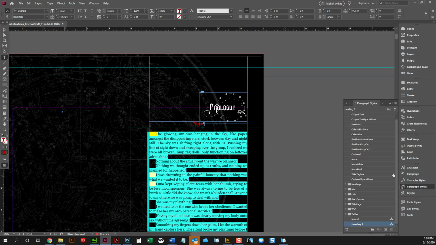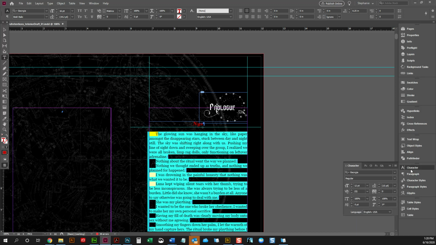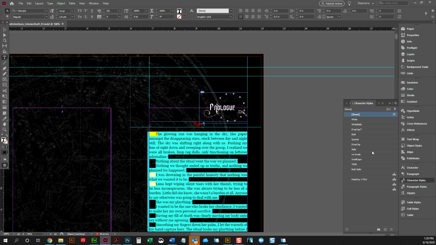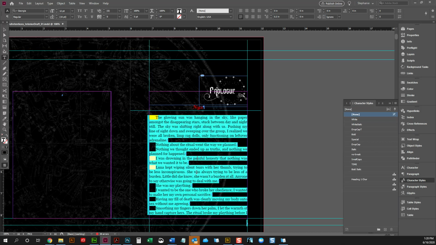And let's see, I may have not created a paragraph style for white pages. Nope, I didn't. So I just strictly used character styles when setting the white text. Another thing to note is that you also need to have a character style for white italic, just in case any italics are on those pages.